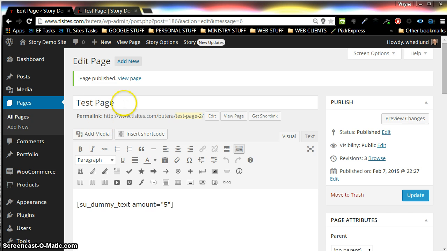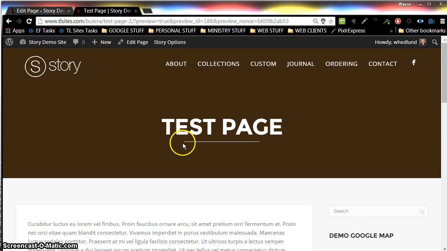And I've already created a test page. I put some dummy text in using a shortcode, and we're going to go ahead and preview changes, and you can get a feel for what this page looks like right now. Alright, so here's the Story theme. This is where our logo would be. Here's some various menu items, and you'll notice the test page here. This is the title of the page.